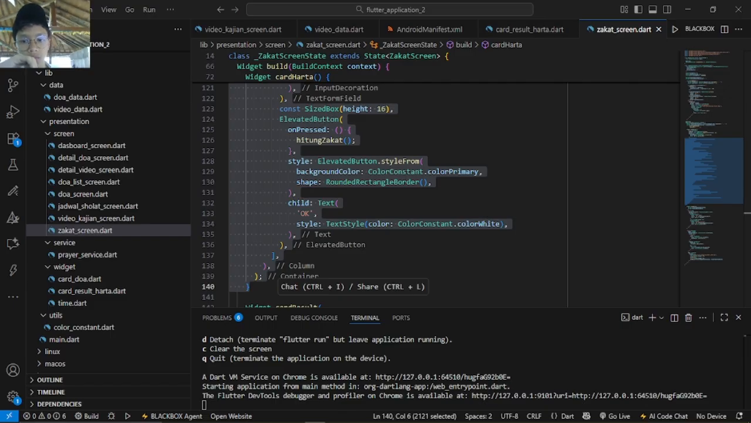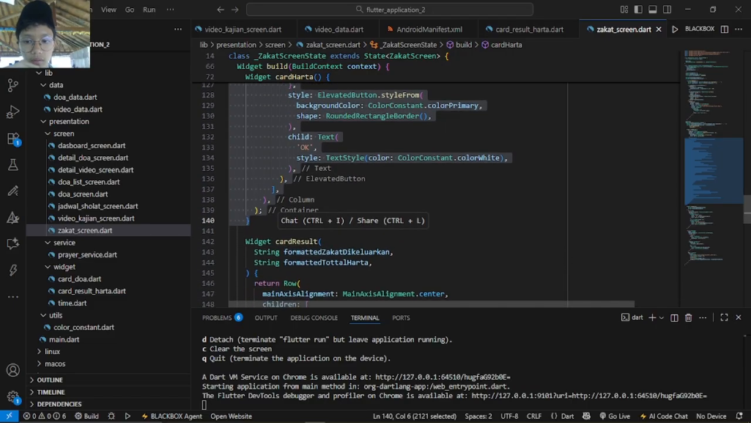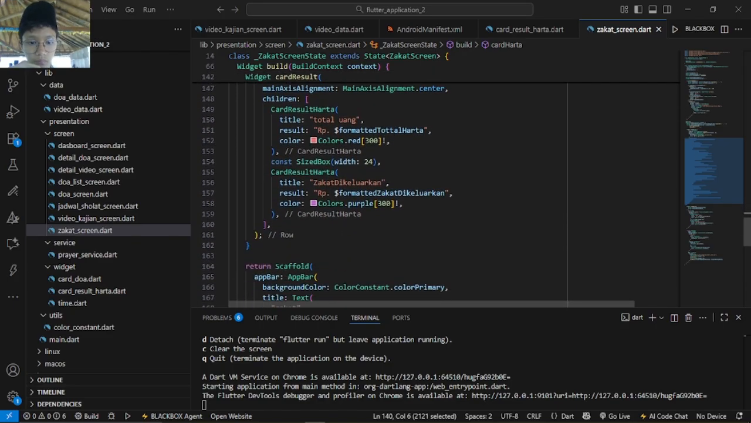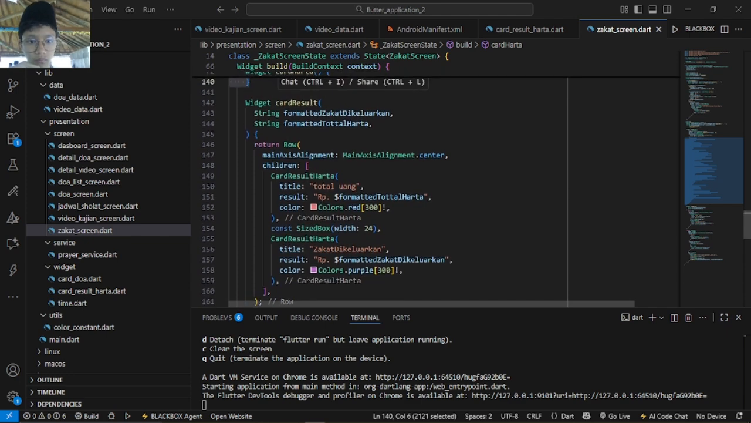And then with the elevated button, when pressed, it is called, they hit calculate zakat. Next is this override function. They will call the calculate zakat function, and then creating the result card state. Here we create the state, the detailed video guidelines screen state, and this links the widget to its state logic.